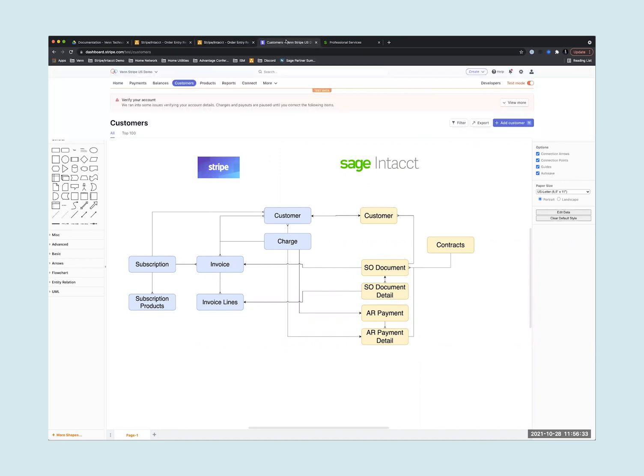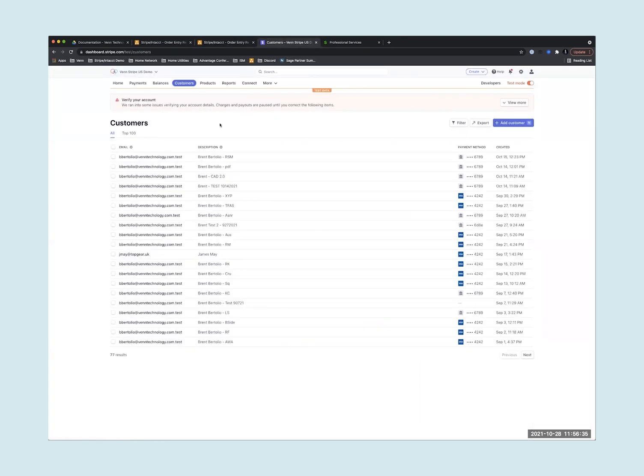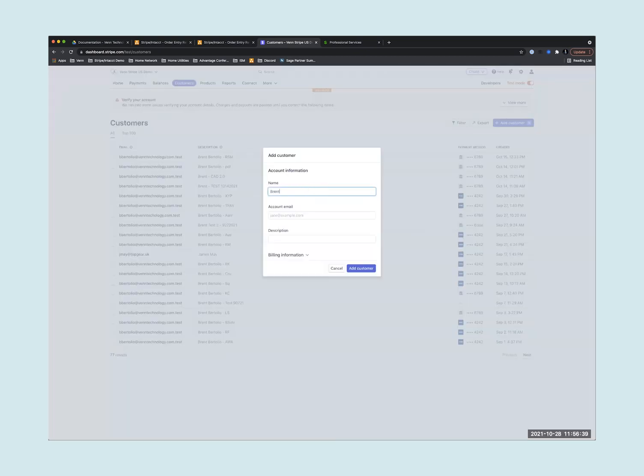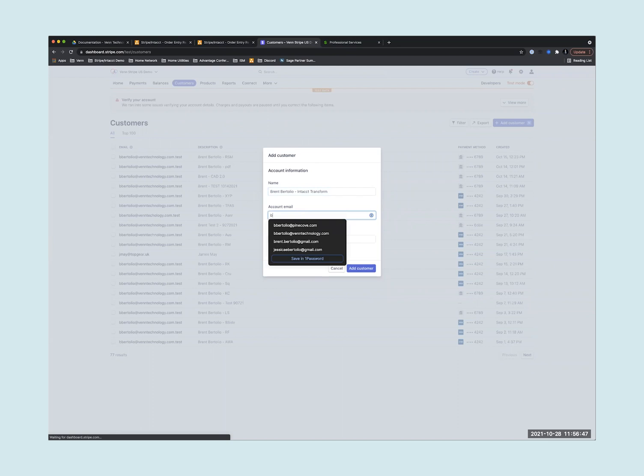So let's jump into what this actually looks like. So I'm going to be in Stripe. I'm going to create a new customer manually here. We're not smoke and mirrors, so you can see this in real time. I'll call it Intacct Transform. Email in.